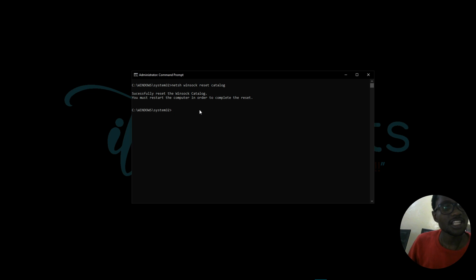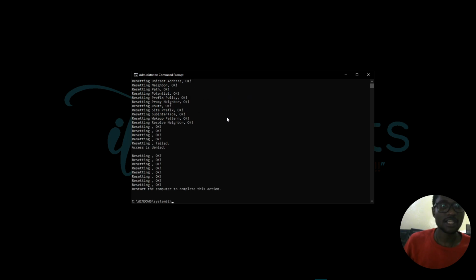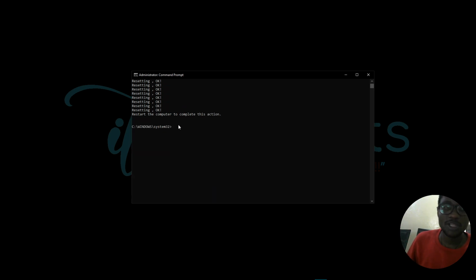But before restarting it, we're going to run netsh int ip reset, and then we can give it that path, which is c:\resetlog.txt, like that, and press enter. That will also reset any issues. So for the whole thing to be set up, we just need to restart.